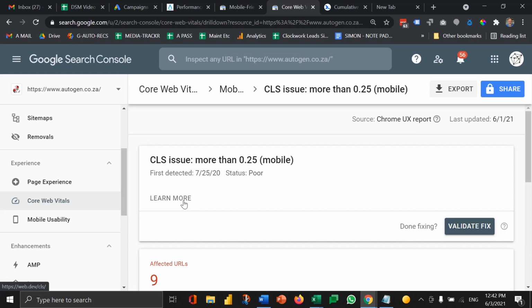And then it may well be a case that you need to talk to a developer in order to understand what the fix is and then implement that fix. And that's the introduction to mobile-friendly testing and mobile-friendly testing tools.